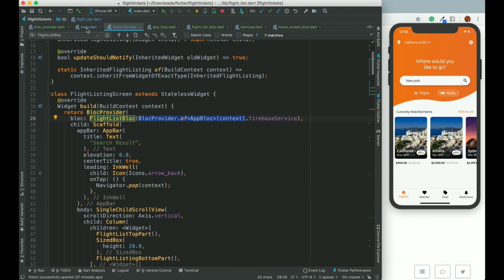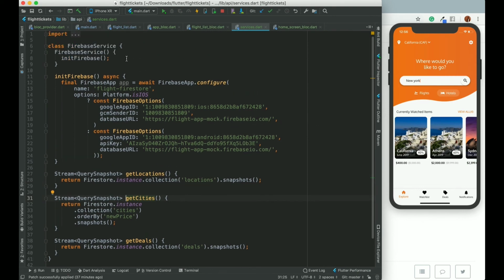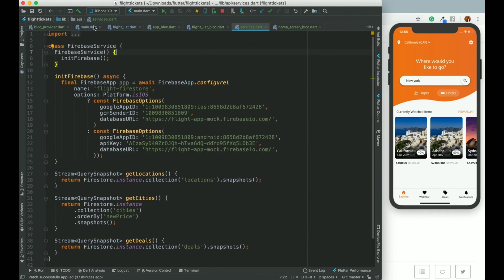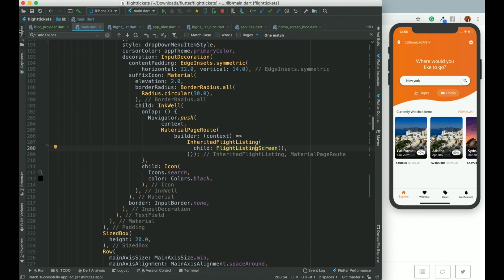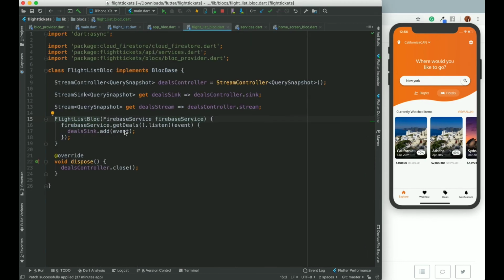This I can prove as well. I can write a single print statement here in my constructor, in every constructor, and I can prove that the constructor is not getting called again and again. Okay, so as you can see, I'm in flight list. I pass this service to flight list block, and now I can call services from here as well.